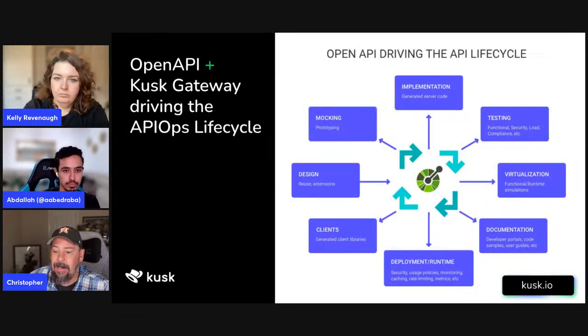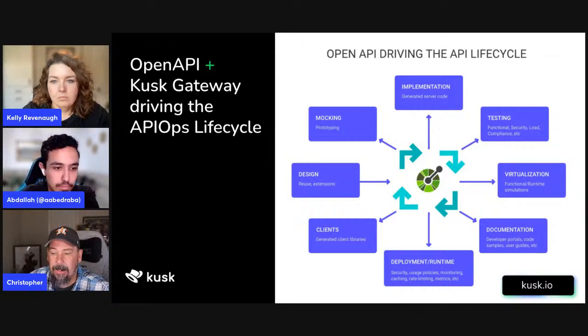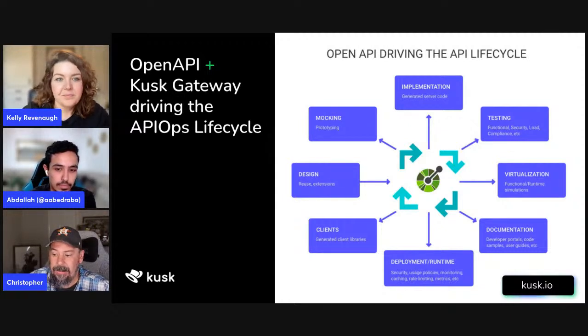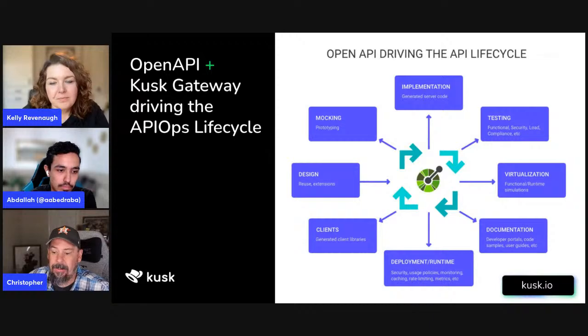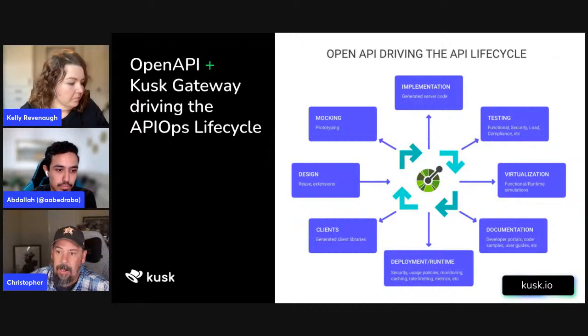Because of this, we've put OpenAPI at the center of the API lifecycle. And while Kusk can be a solution for several of these areas, including mainly mocking and deployments at this time, having a design-first approach using OpenAPI at the center of that as your source of truth in a declarative way enables teams to take advantage of an entire ecosystem of solutions.